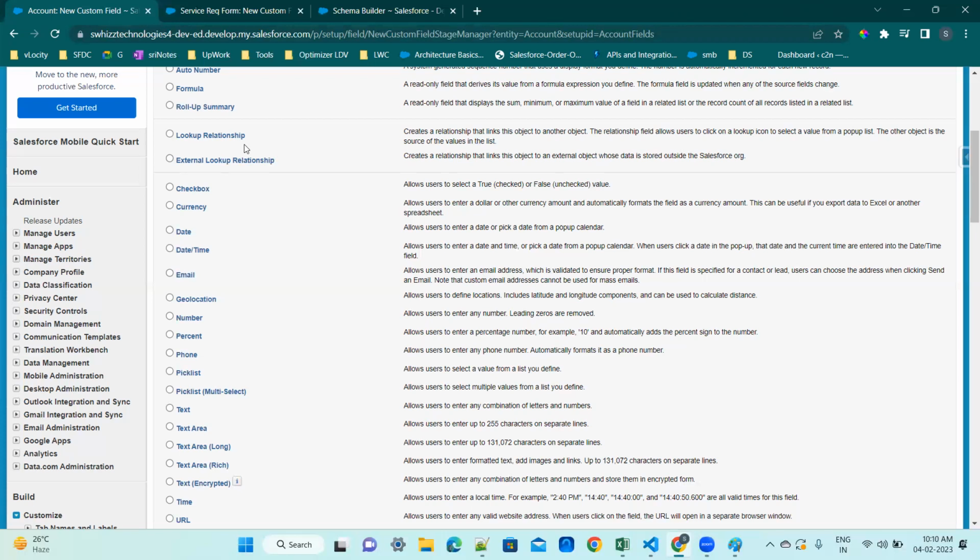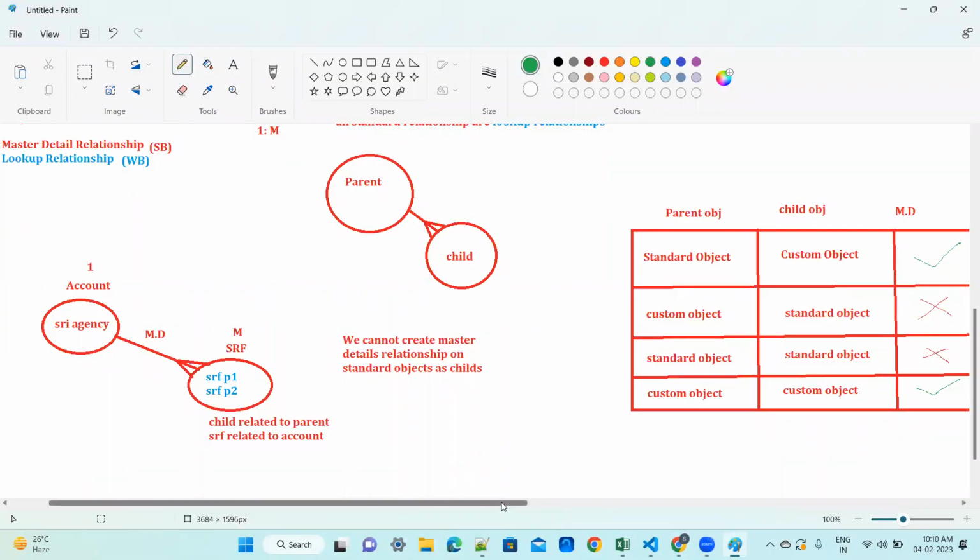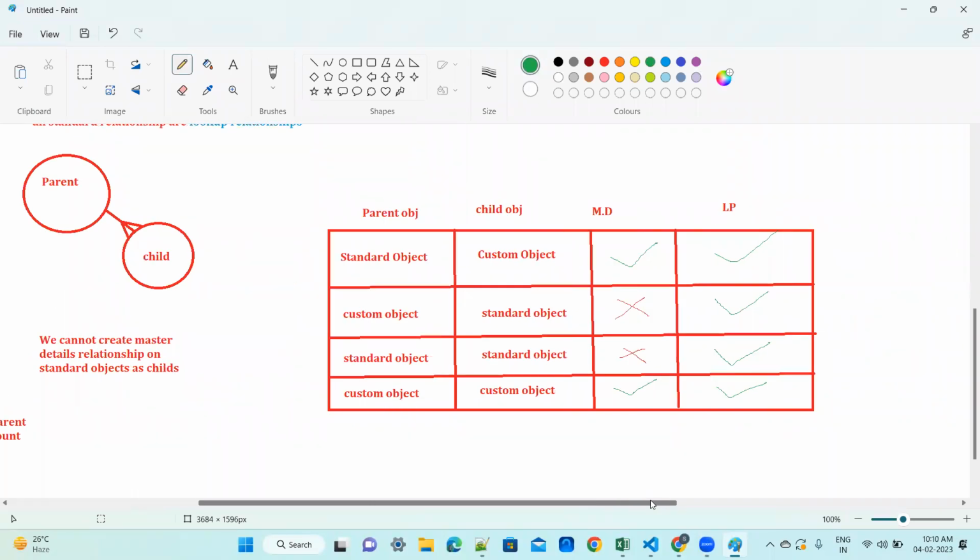Right? Transaction is a custom object. So you can see master detail relationship. Transaction line item is a custom object. So you can see, you got the point what I'm trying to say. Product is a standard object. Can you see master detail relationship? No. Clear? This box is very, very important before creating certain things. Clear? What I'm trying to say?